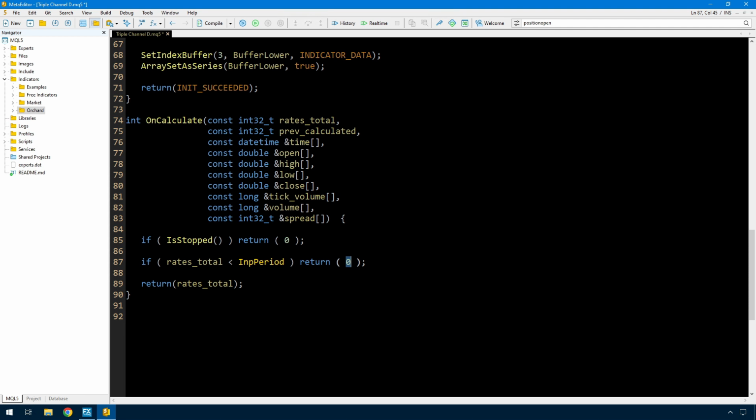The value that I return from this function is the same value that is going to come back next time this function is called in this prev_calculated. So what I'm saying is when this is called the next time, it will come in with rates_total, which is the total number of candles available, and it will say that I have processed none of them. And this is used so that we don't constantly go back and reprocess everything. By having that prev_calculated, we know how many candles need to be recalculated to keep the indicator up to date, and all the rest of the values simply don't change.